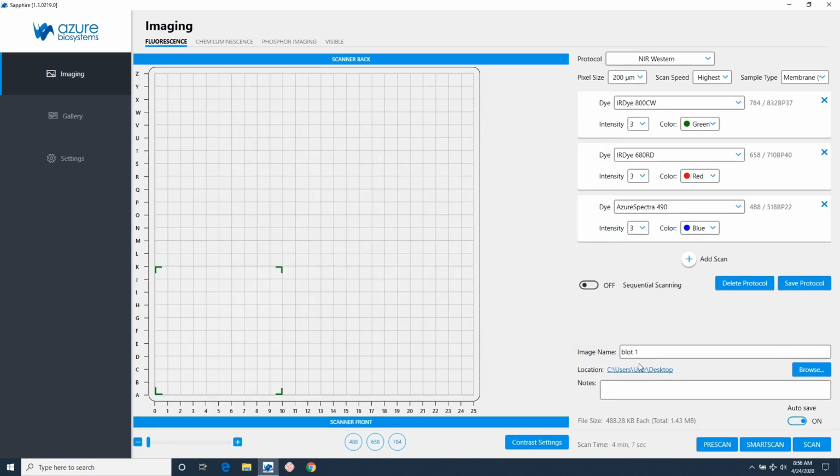So down here is notes. On the notes down here, we can say 3 channel blot. And if there's anything else in particular you'd like to say about it, these notes will go along with the image and the metadata.